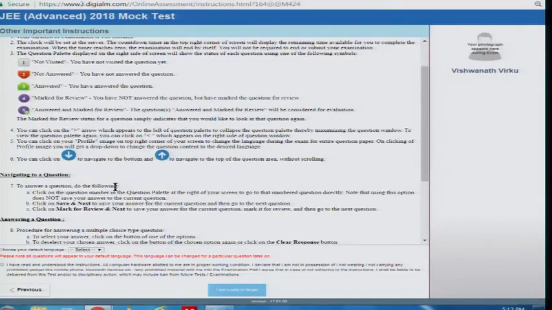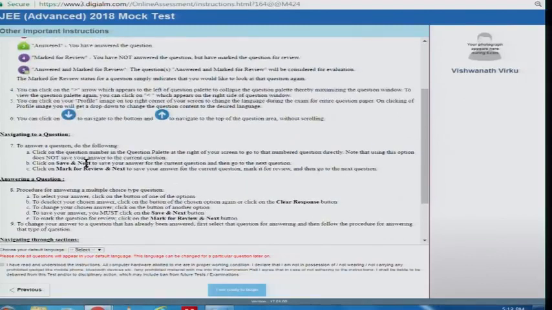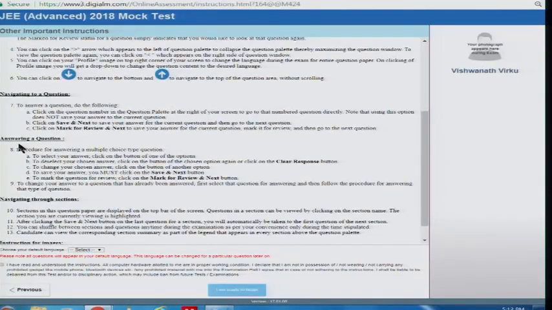These general instructions will also tell you how to navigate between sections of the question paper, how to navigate between questions within a particular section, how to move to the top of the question palette, how to move to the bottom of the question area, and all these things. It will also tell you how to answer different types of questions in the question paper. For illustration, we have put one thing here, that is the procedure for answering a multiple choice type of question.